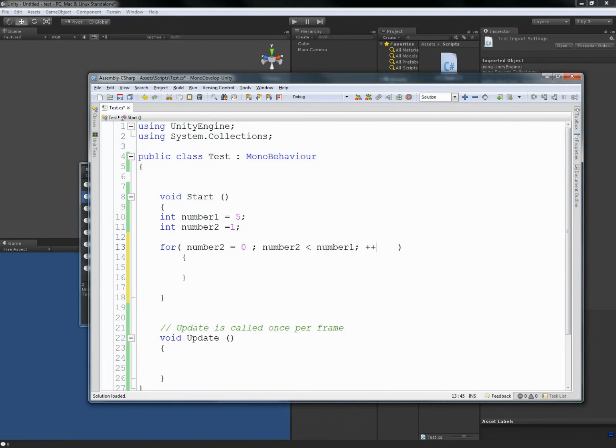So every time it runs through this loop, it's only going to run this condition once. So you can see here number 2 equals 0. As it runs through the loop again, it only runs these 2 conditions. It checks whether number 2 is still less than number 1, and if that's the case, it'll add a number to number 2, and then it'll run whatever is located in here.